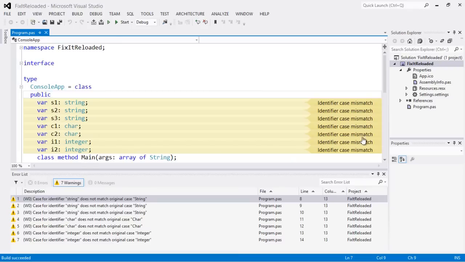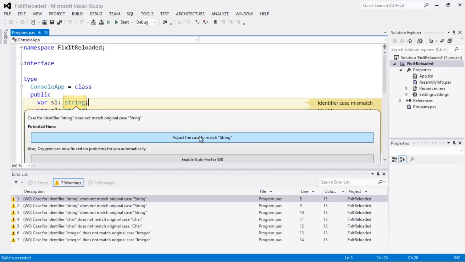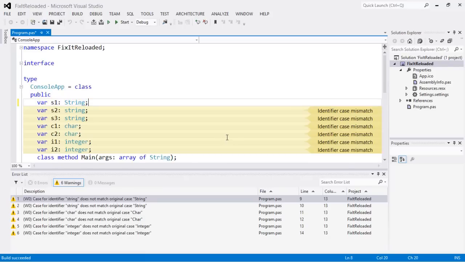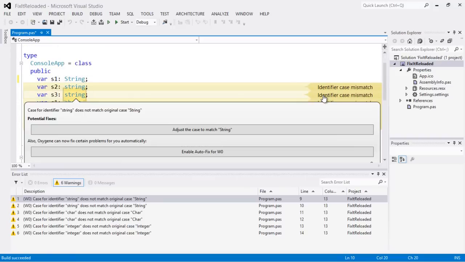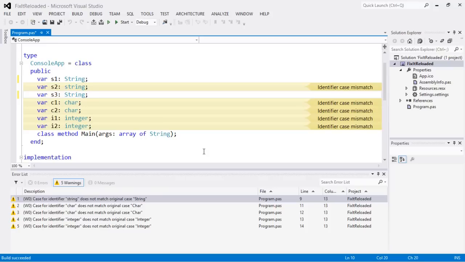So we could use the existing fix-it functionality and just click one of these and say adjust the case to match string and fix that one line and then fix the next line and then fix the next line. Or if you're paying attention here, you notice there's a new option here. Enable autofix for W0. W0 is warning zero. That's the compiler code for this particular warning. So if I enable this, then it's going to automatically fix that next time I hit build.